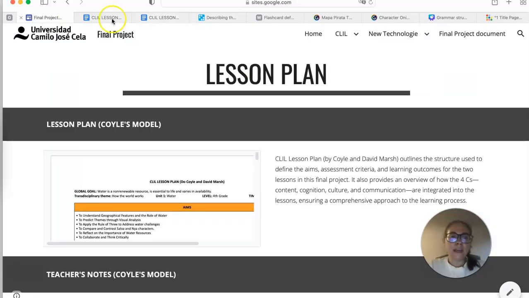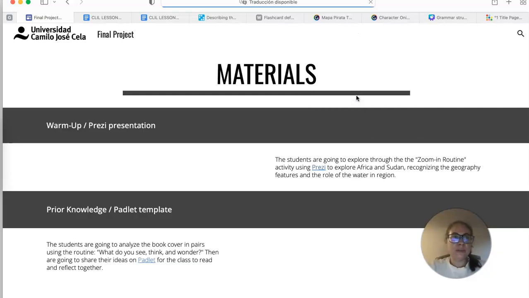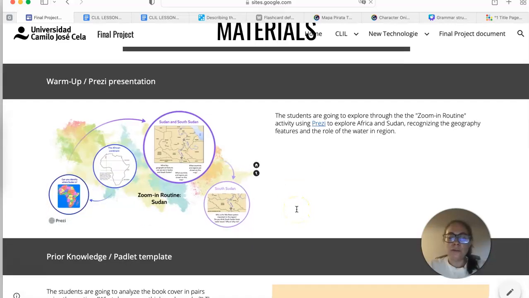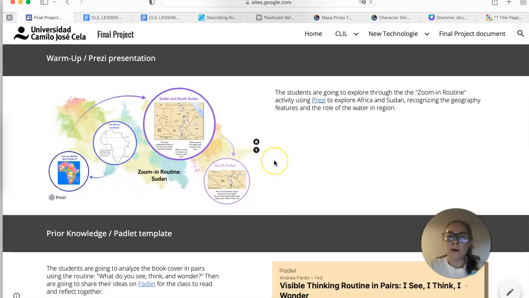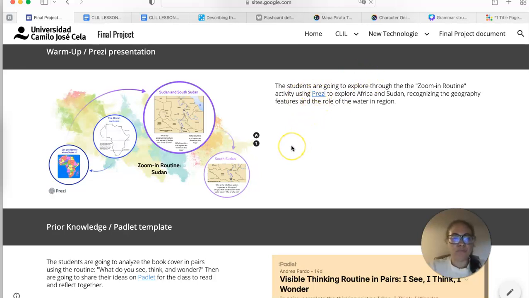In the third stage, we have the materials. So I am going to describe in detail the activities proposed in the previous two lessons. The first activity is going to be a Zoom routine activity where the students are going to explore Africa and Sudan, recognizing the geographic features and the role of water in the region through a presentation.